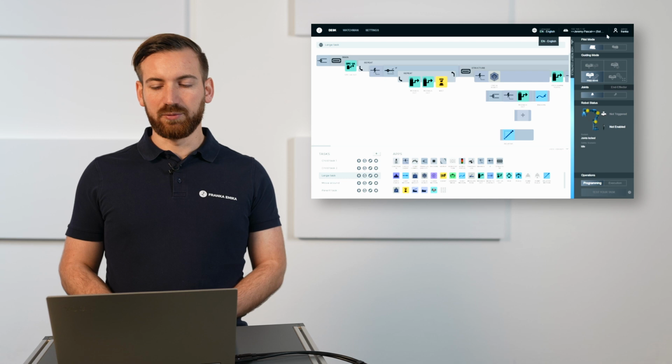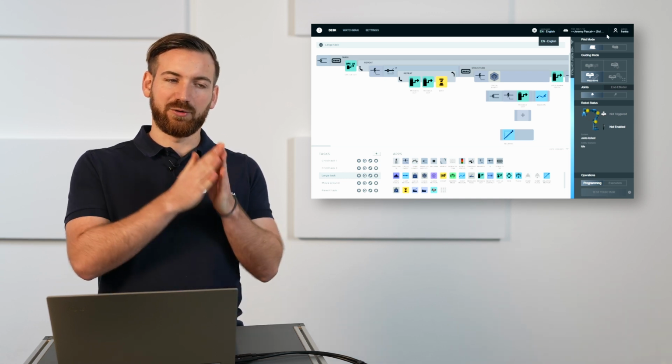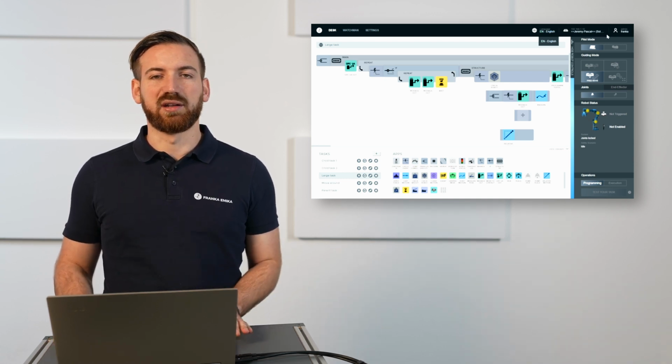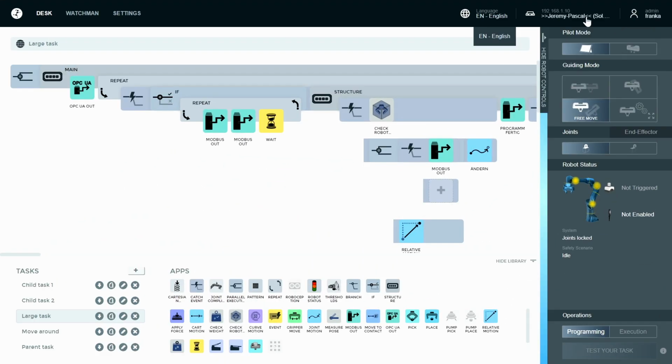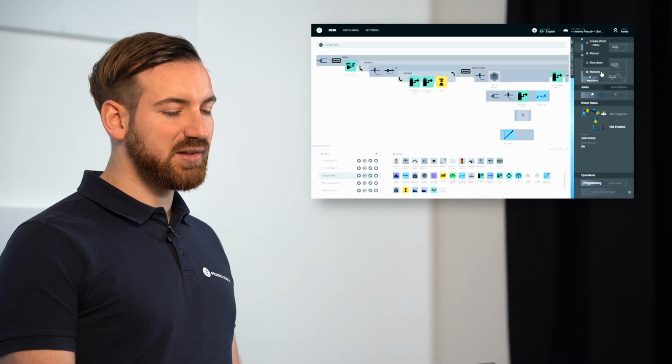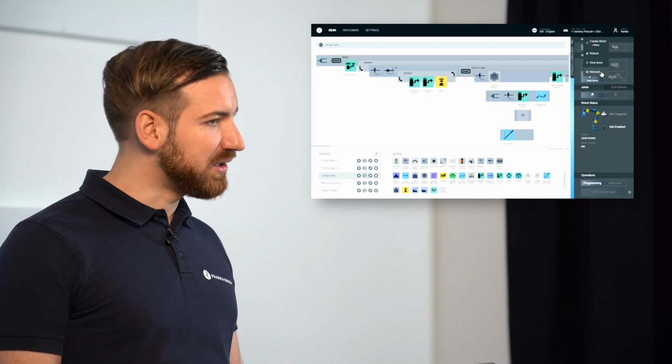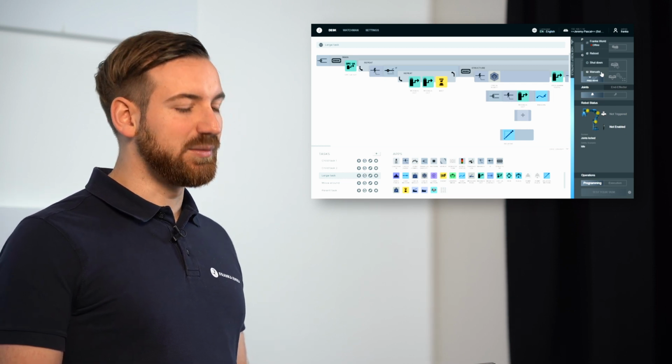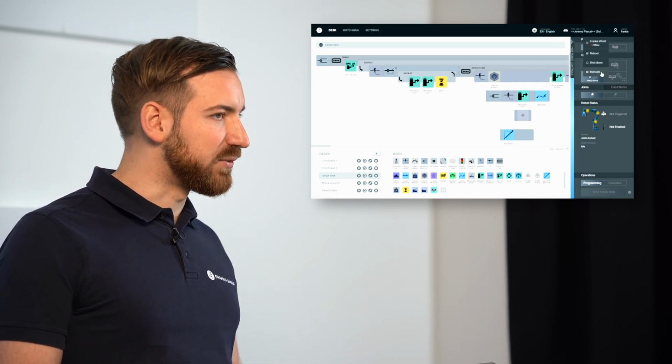That'll help you to make sure that you always are working on the right robot, especially if you're working in a multi-robot setup. Again, you can also click it, and you can see here we have a direct link to Franka World. You can see the robot status, which is currently offline. We have the reboot and shutdown functions, and we can navigate to the manuals, which are now also available with 5.3.0 in more languages than before.